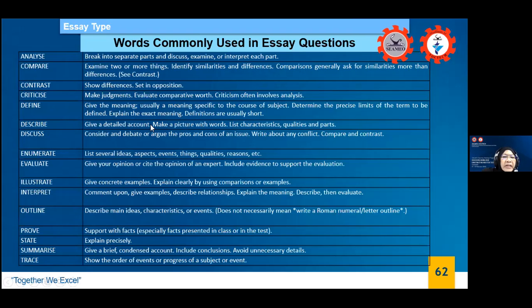Describe, you are to give a detailed account. Discuss, you are to consider and debate or argue, or give the pros and cons. Enumerate, you are to list, write them down. Evaluate, you have to give your opinion, and include why you say so. Illustrate, you are to give examples. Interpret, you give your own opinion, your own judgment. Outline, you are to give and describe the main ideas, the main characteristics. Prove, when you are asked to prove, you have to give evidence, give support. Why did you say so?